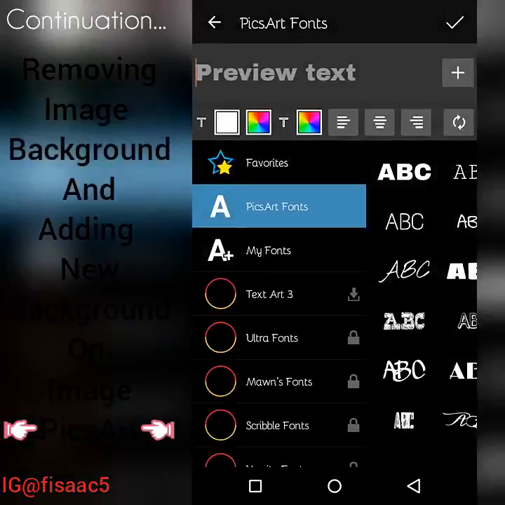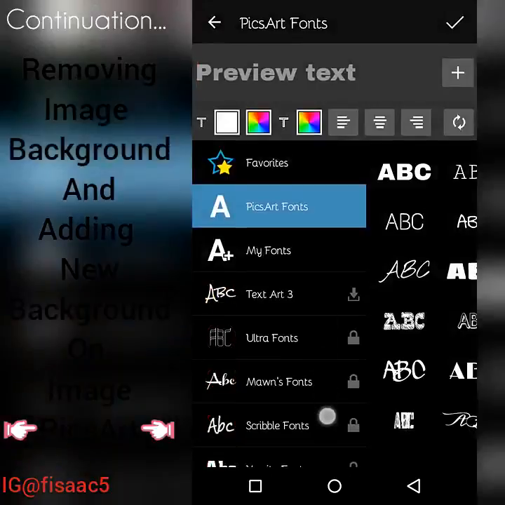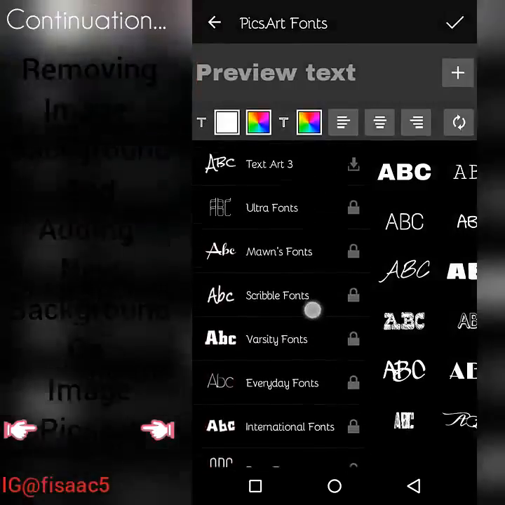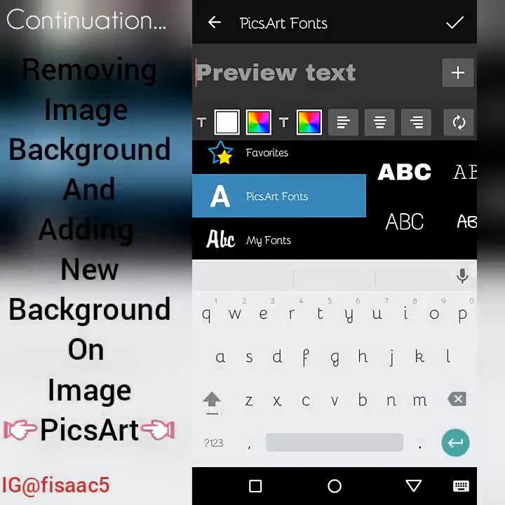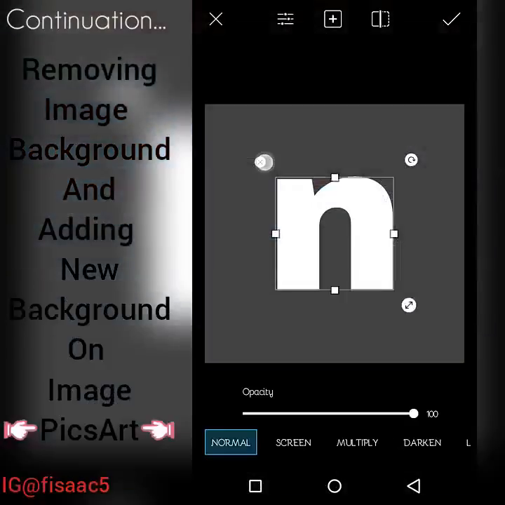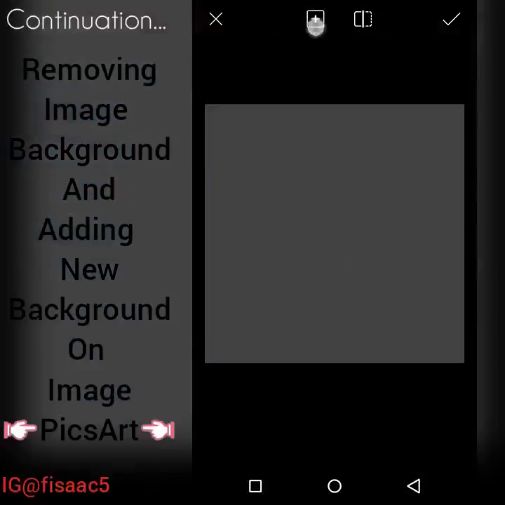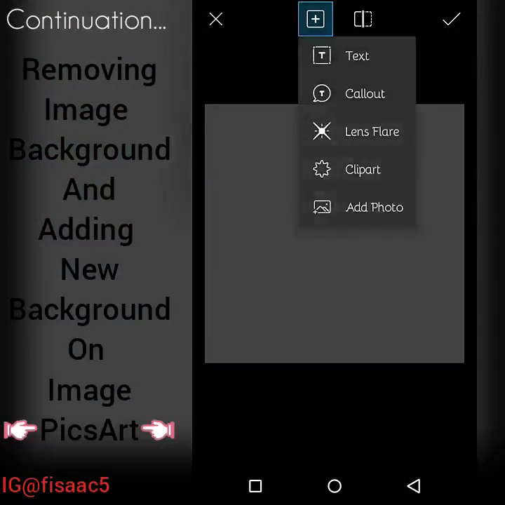Once the text is open, you can download all these. All these are shown here because my data is on. So you click on your text. You can type anything at all, just to get into the background board. Then you remove it. Now this plus here is where you click to input text and do some other callouts, lens flare, clip art, add photo. So we'll be using add photo.